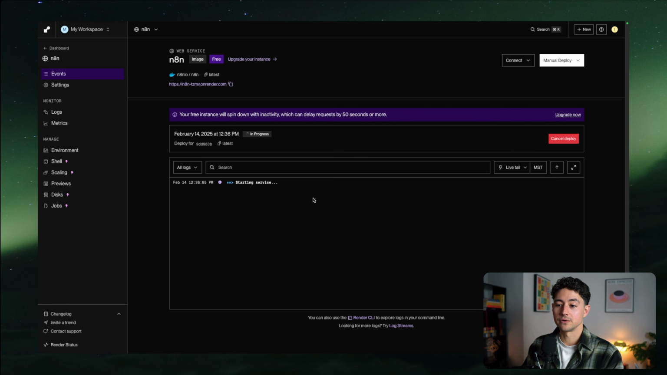Once you're done, it's actually going to spin up the Docker image, and you're going to set up your server. So let me cut in a second.